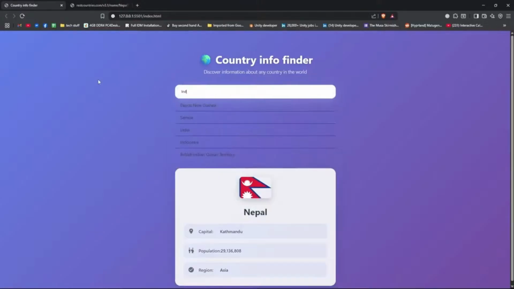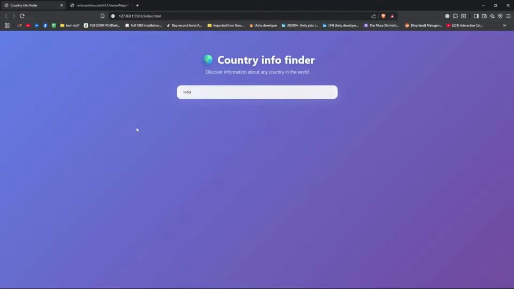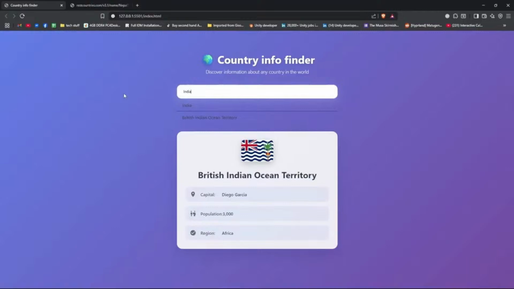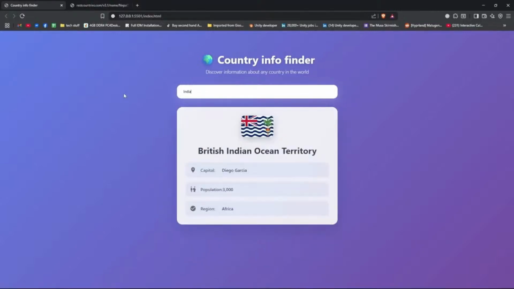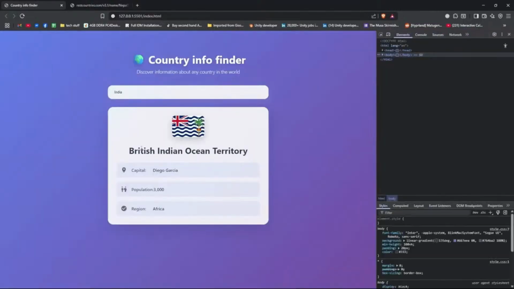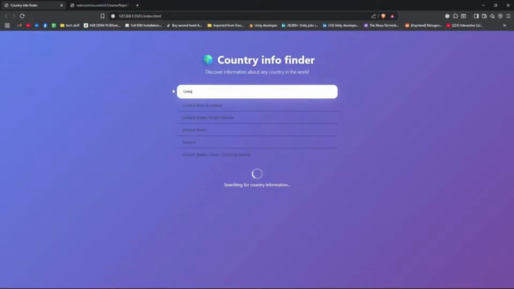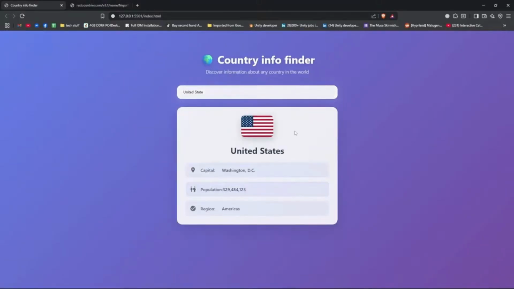So let's try to search a few more countries. Let's say India. What? Okay, why is it British Indian Ocean Territory? What? Okay, the API is kind of not working. That's weird. Let's search another, say, United States. There you go, United States, Washington, D.C., region Americas. Okay, with that said, we should be fine.